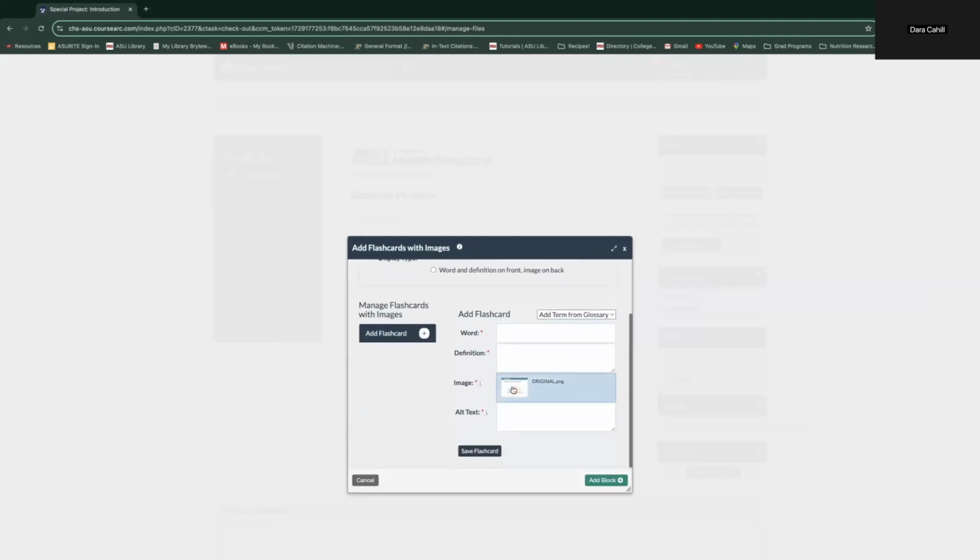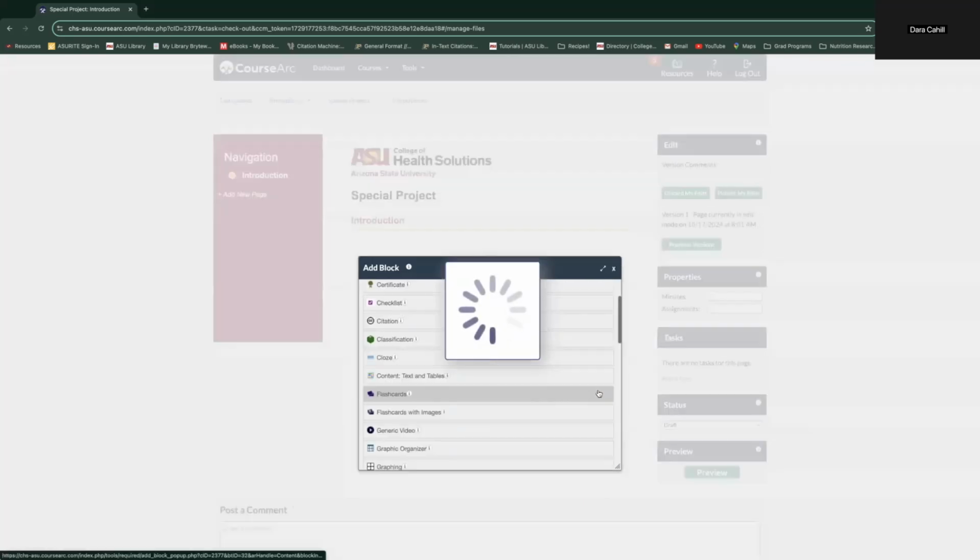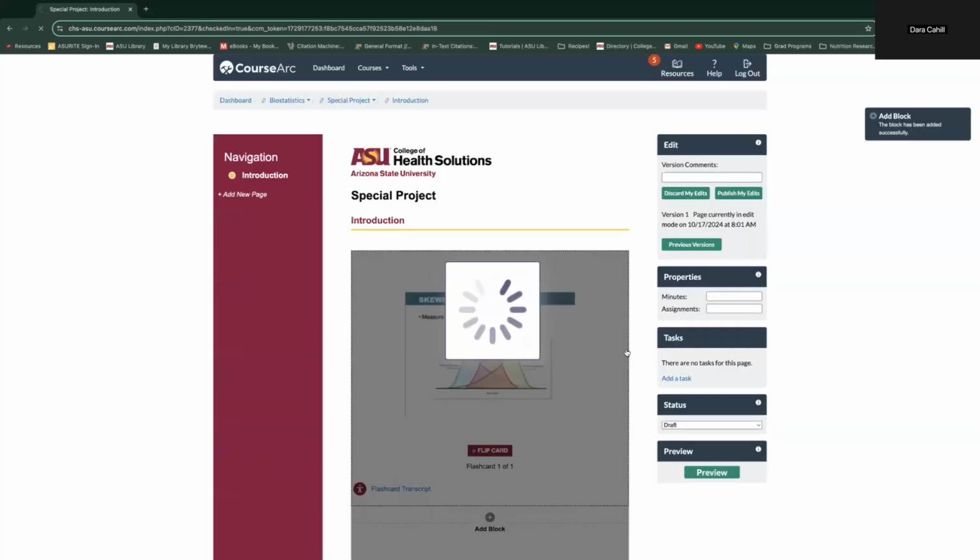All right. So you can see the image right there. Let's just say this isn't exactly correct, but I'm going with skewness. Save it. Oh, you always have to do the alt text, excuse me. And then you can save that flashcard. It'll be over here, and then you can always just add another one and continue saving them. Once you're done with that, just go over here to add block, and it'll put it on here.